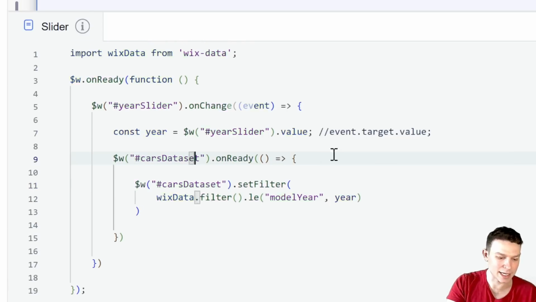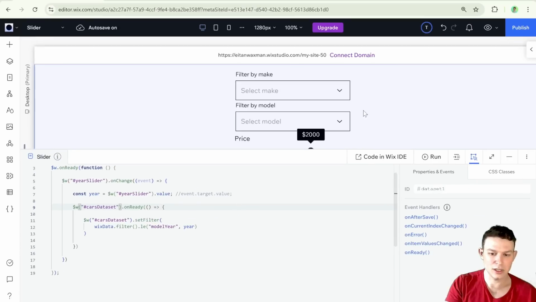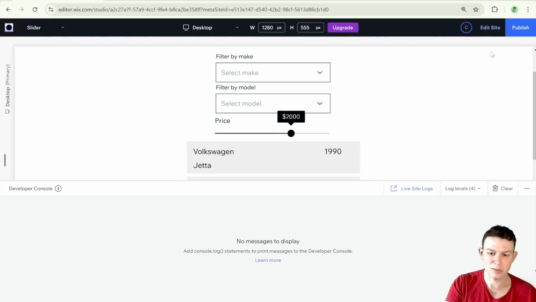So our filter is set up. So now when we move our slider, it should filter our cars data set and respectively our repeater so that we only see cars from that certain year and lower. So let's check it out in preview mode. I'm going to go over here and hop into preview mode.